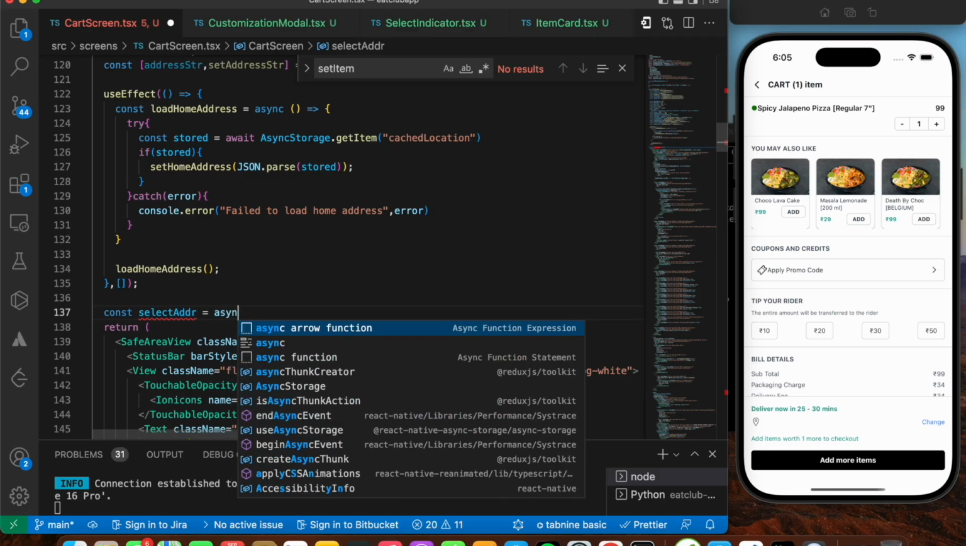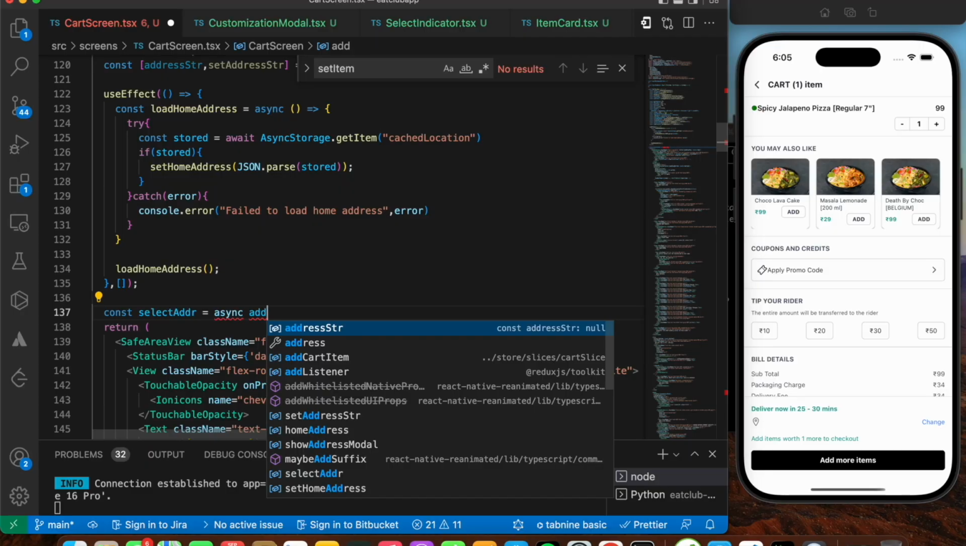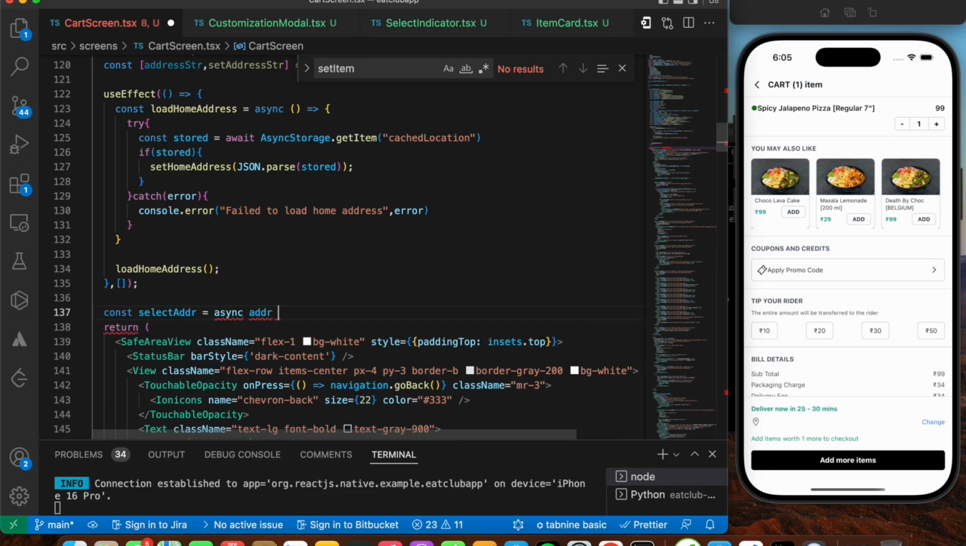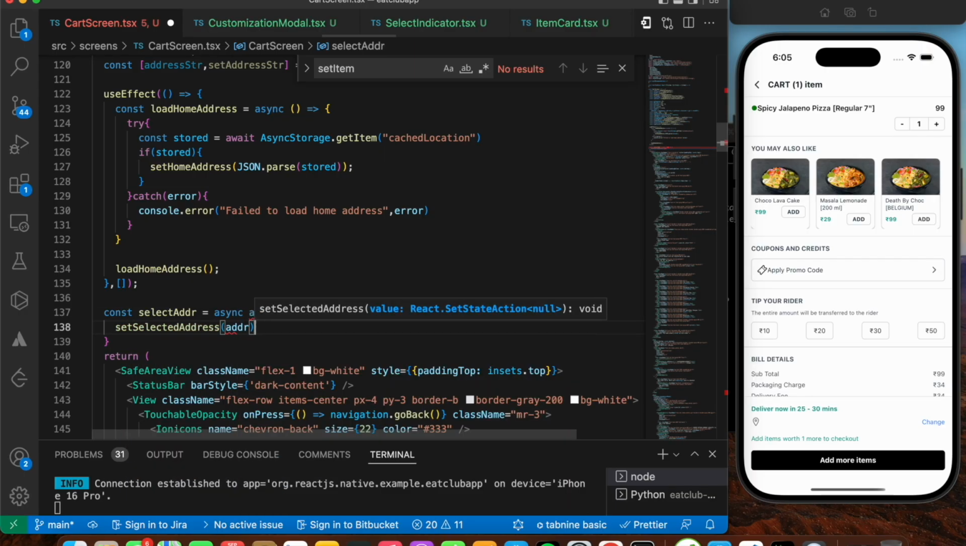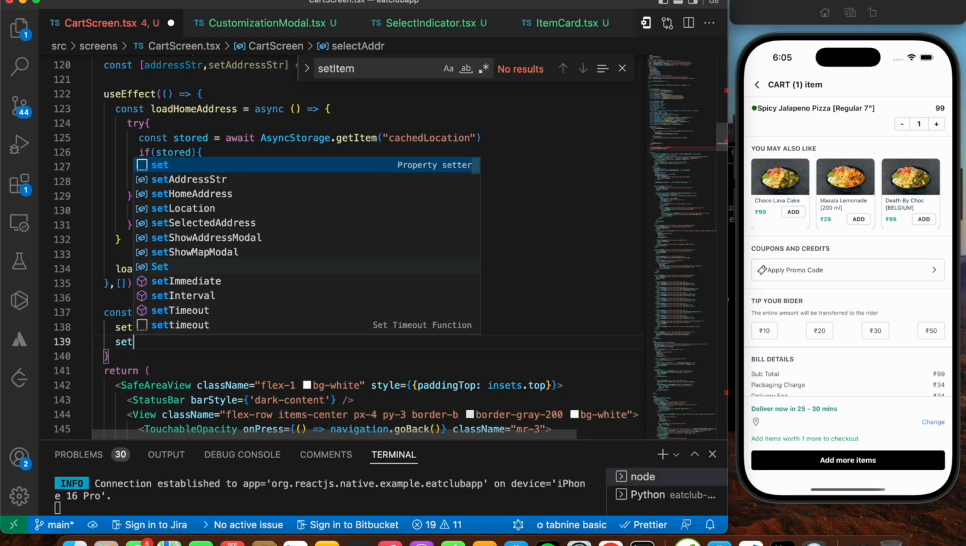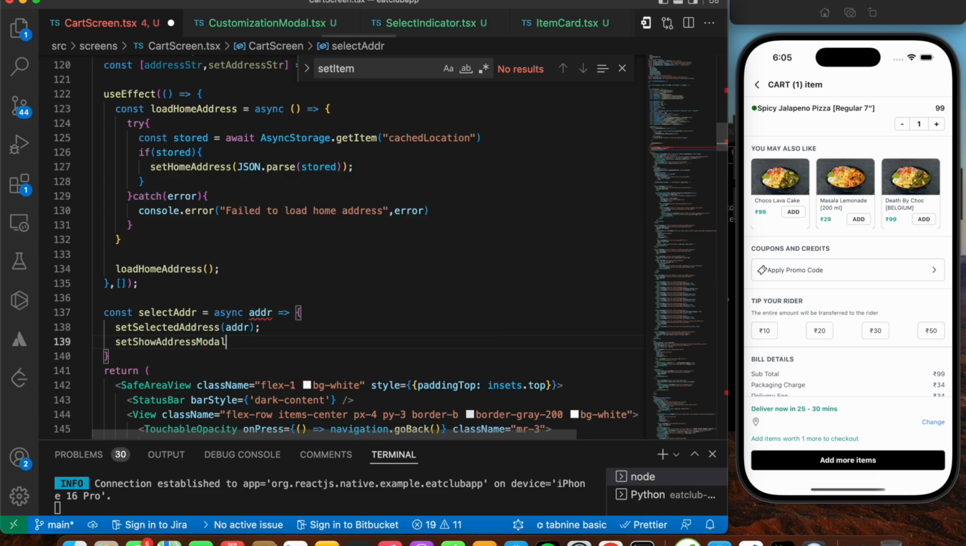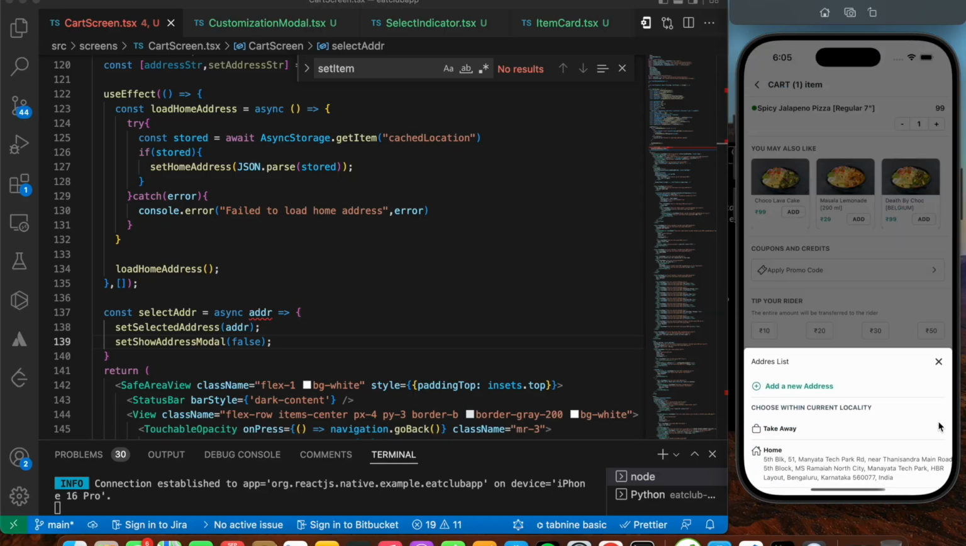is going to be equal to async, address over here. Here first of all directly say setSelectedAddress to be that particular address. Okay, and we can also set the modal to be false. So I'm going to say setShowAddressModal to be false, because that would be selected. Save the file, and boom, there you go. We are getting that particular address that is stored inside of async storage. And if they want to add a new address, they can press on this, and they can also add a new address from the map, as we saw in the demo part of the video. Okay, so this part is done.